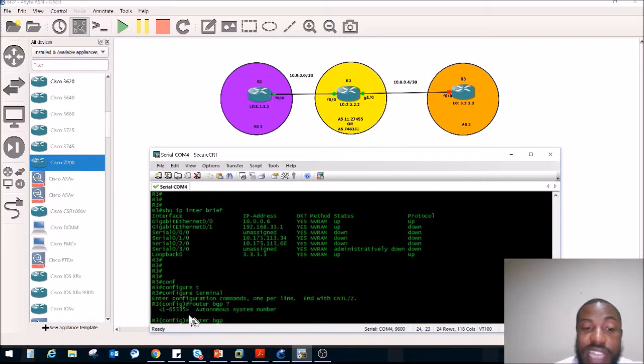This one only supports the AS numbers 1 through 65535. That's back when they didn't think we'd have that many AS numbers. Around 2011, we started running out of AS numbers. They were pretty much exhausted, and they came up with more AS numbers, up to like 4.2 billion. But anyway, this one only supports 65,535.